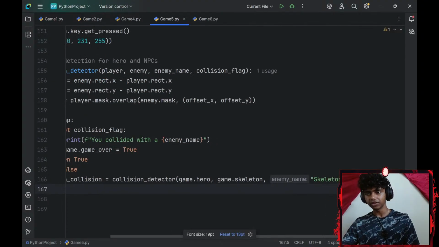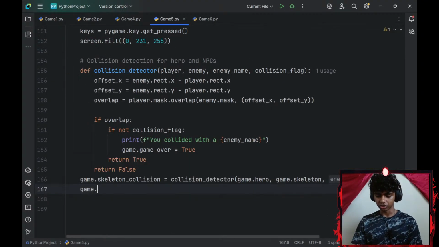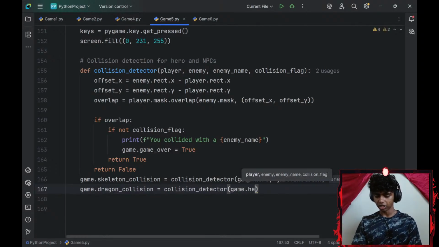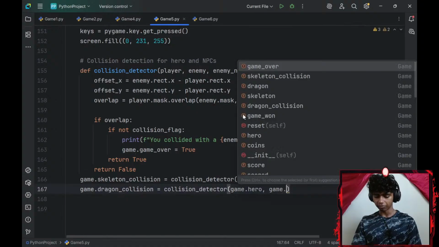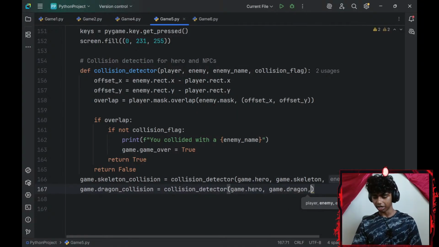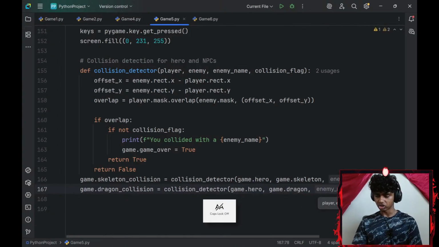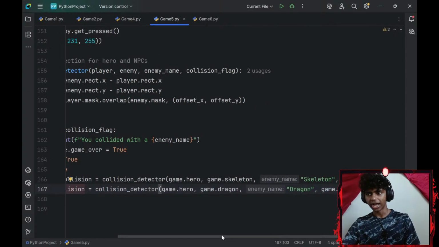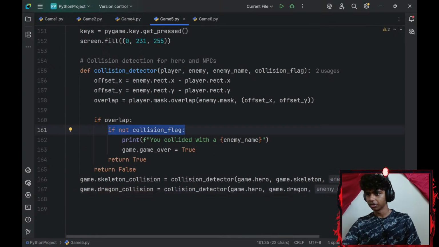Let me do the same thing for my dragon collision. So game.dragon_collision is going to be equal to, let me invoke my collision detector function, and then go with game.hero. This is going to be my player. My enemy is going to be my game.dragon object this time. My enemy name is going to be dragon. Lastly, my collision flag is going to be my game.dragon_collision, which is currently set to false, but if a collision happens, that's going to change it to true.